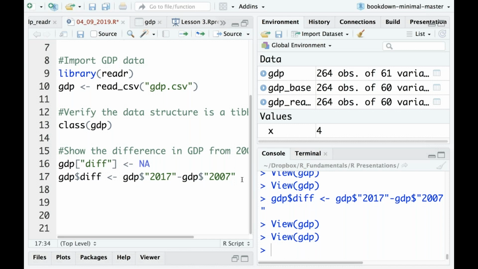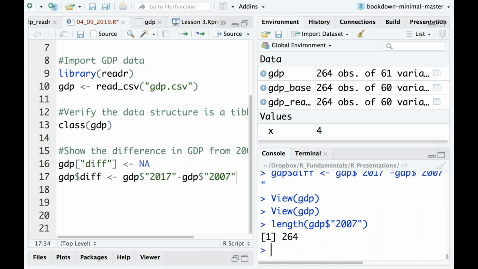Thinking back to vectors, a vector can have one value or multiple values. Well, a column in a data frame can have one value or multiple values. We have a couple hundred, I think. We can figure out how many we have. If we did something like length, GDP, double quotes, $, double quotes, 2007, we can figure out the length of that column: 264. So we're subtracting 264 values from another 264 values and getting the result.